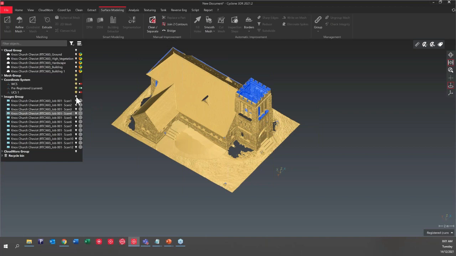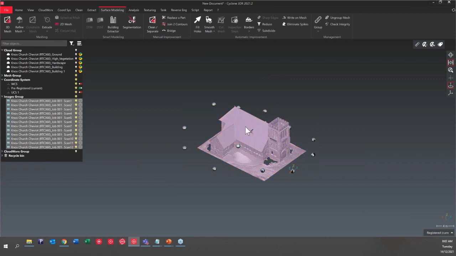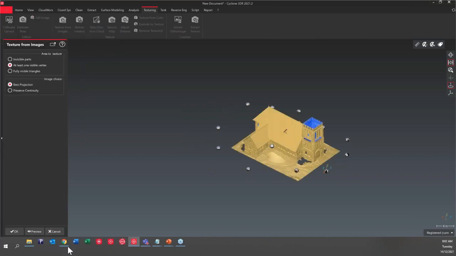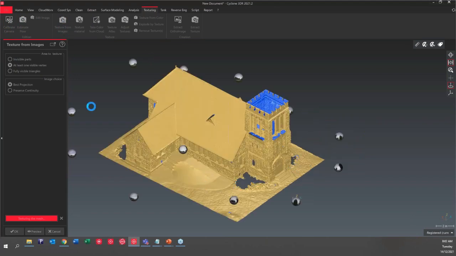And very easily, I can just select them all and select the mesh at the same time, and then go into the texture menu. And here you can say texture from images. And I'll click on the preview. So you see here that there's a few options to import all sorts of images or do your calibration or estimate the position of the images. So there's quite a lot of tools in there. We're just going to look at one.